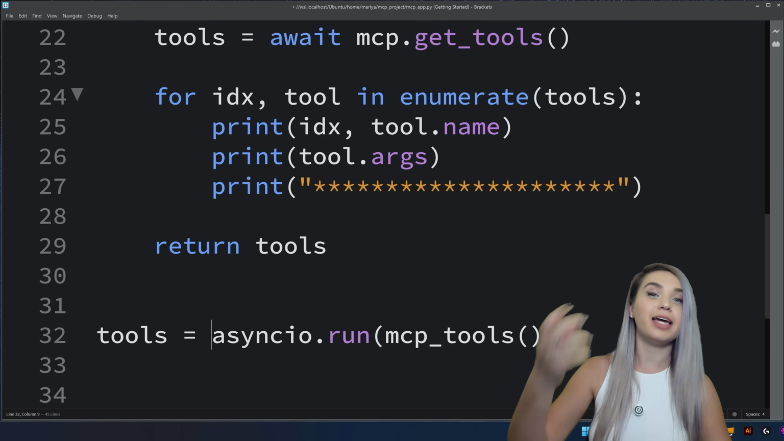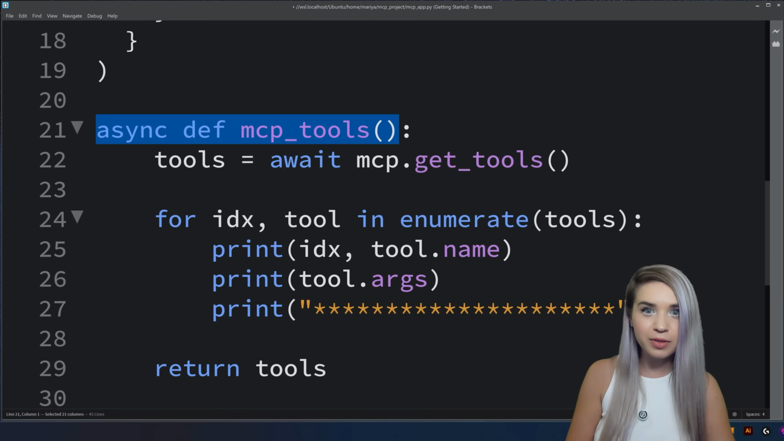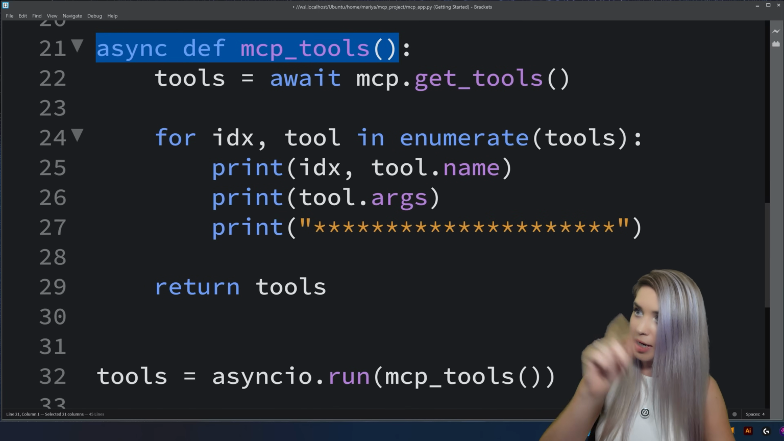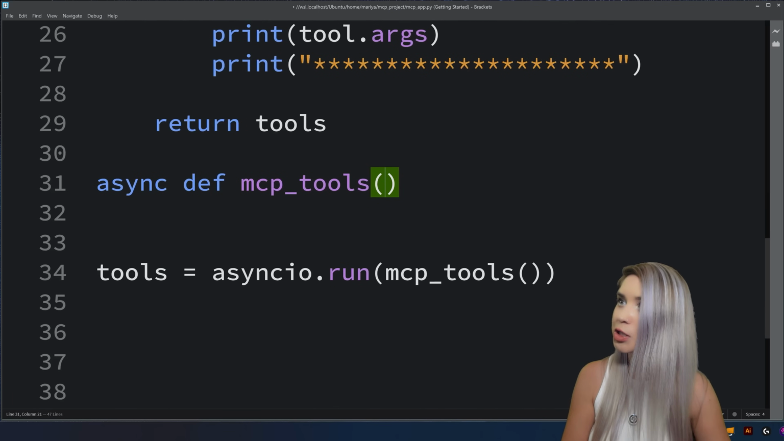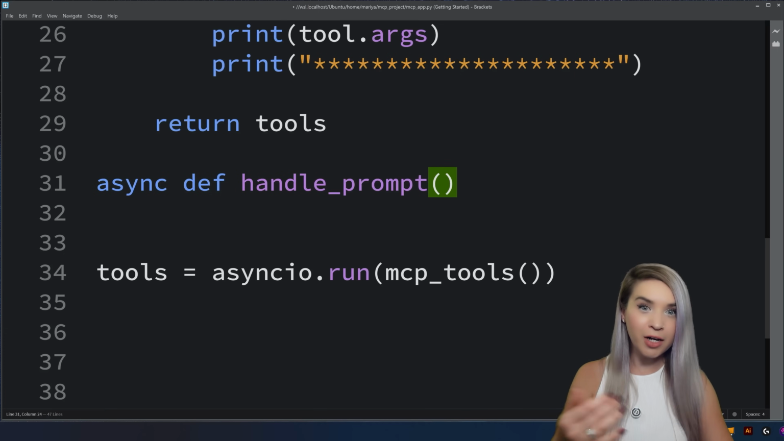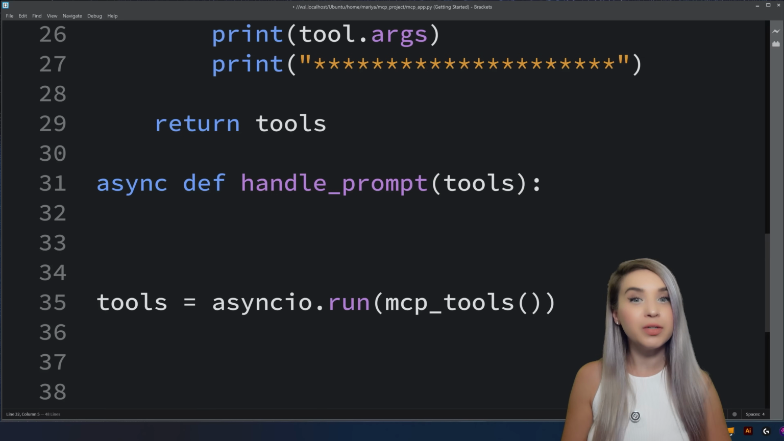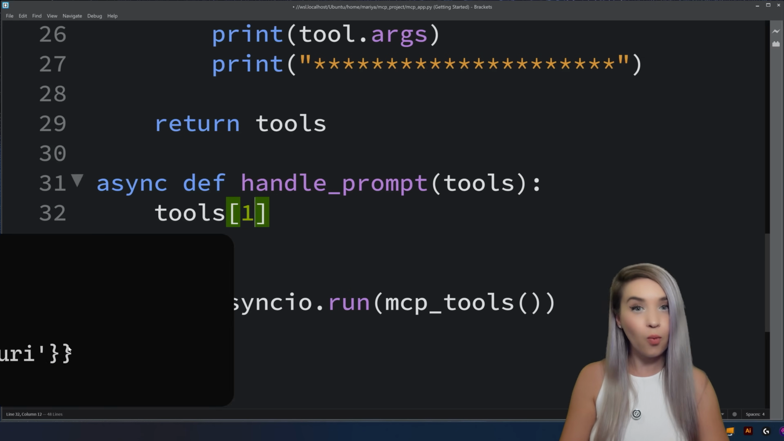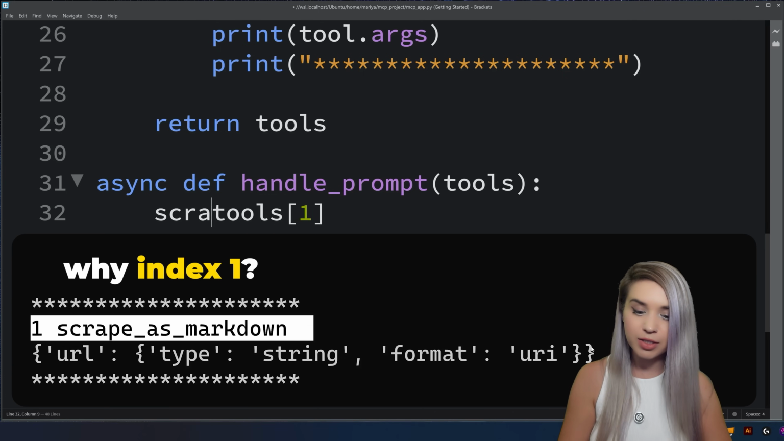And then we will need an additional asynchronous function to fetch these tools and to determine which of them we will use. So below our MCP Tools function, we will define a new asynchronous function named handle_prompt. And this function will receive our tools from earlier. Now, the first thing we'll do is select the tool at the index of 1. And then we will assign it to a local variable of scraper.